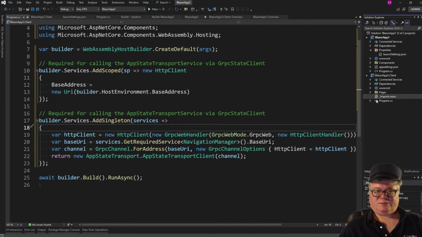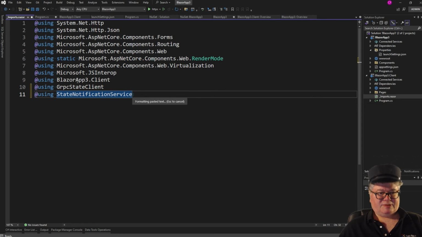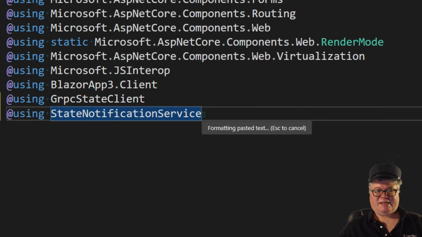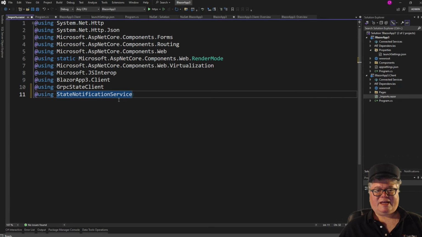Next, I'm going to go to _Imports.razor and add these two using statements here: using gRPC state client and using state notification service. The notification service is there to keep all of the instances of your state control in sync.